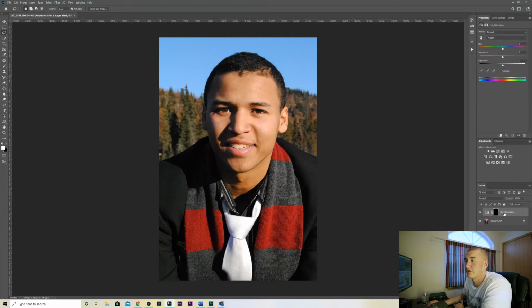So what this does is creates a new adjustment layer. This also, by having a selection already made, creates a mask around what your selection was. So the adjustment layer is only going to affect what is white on your mask. And you can see this little tiny white dot down there. That's the teeth that was selected.